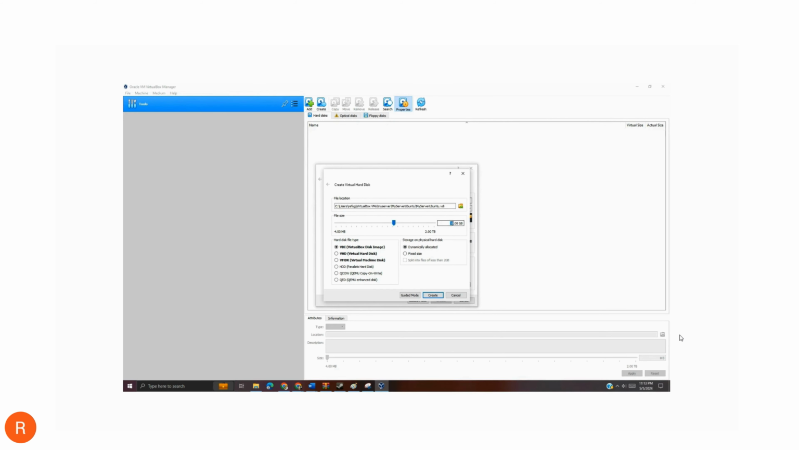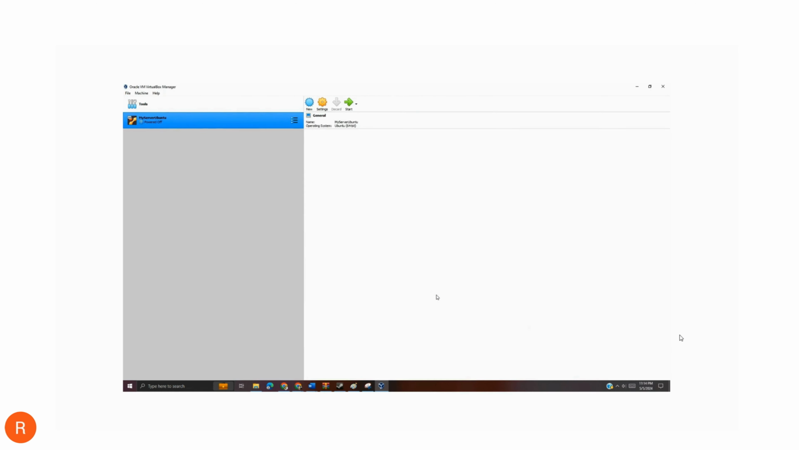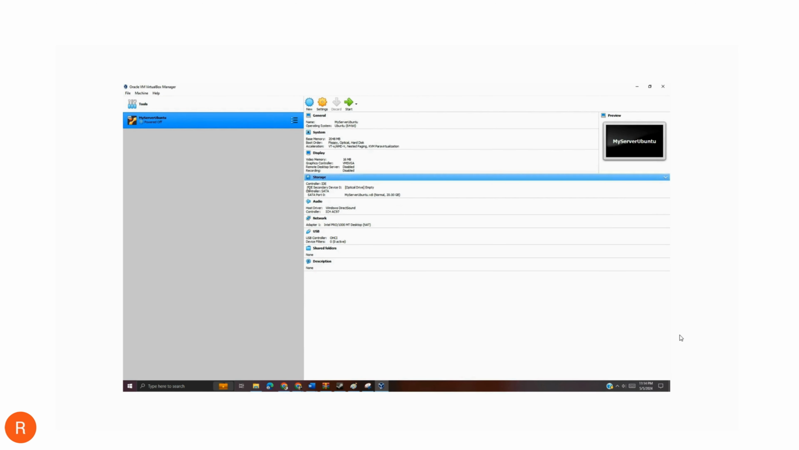On the next page, set the hard disk size. The size should be at least 20 GB for the installation to cover. Then click Continue. Now the profile has been created. A few items still need to be fixed.